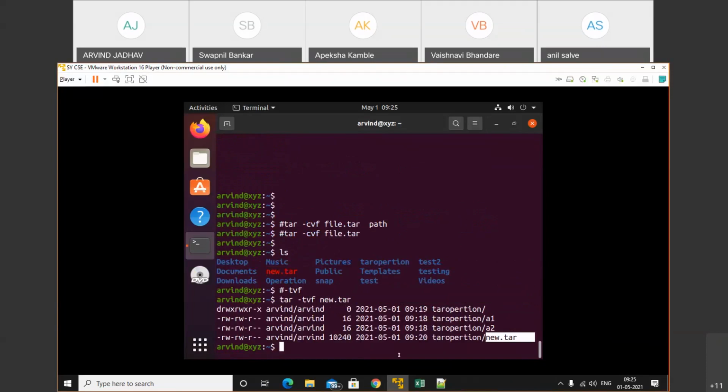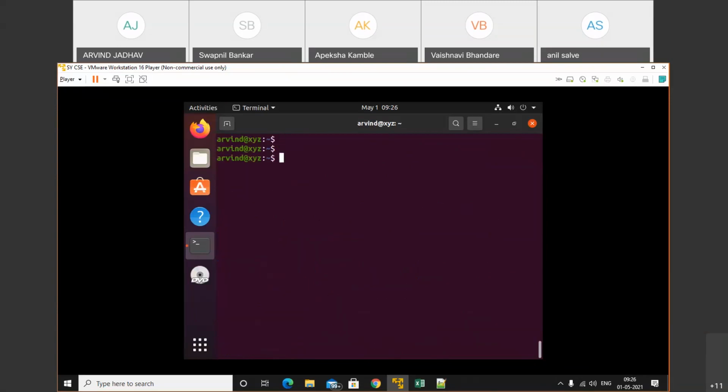This will not extract. Make a note of that when we use the -tvf option. By using this, we can only view the content of the file. If you want to look, you can see the content of the files inside, but we cannot extract by using the -tvf option. So make a note of that. We need to understand this concept. CVF is used to create the file.